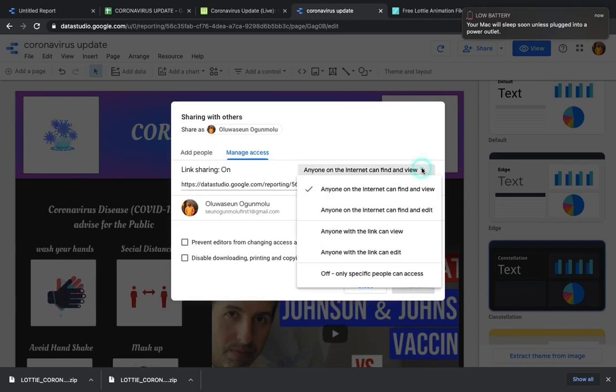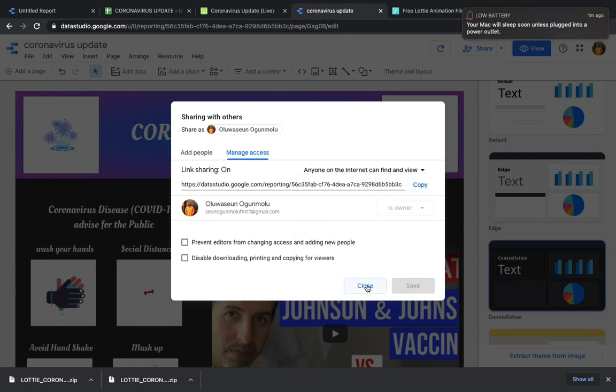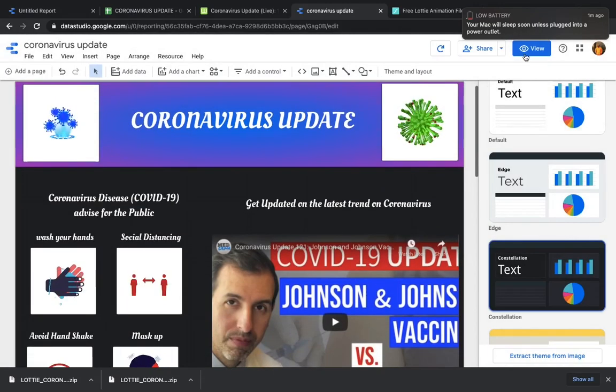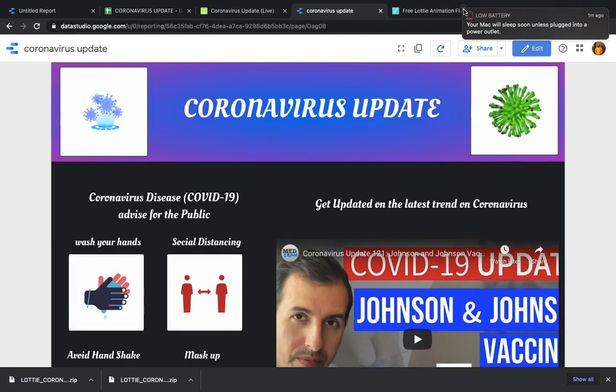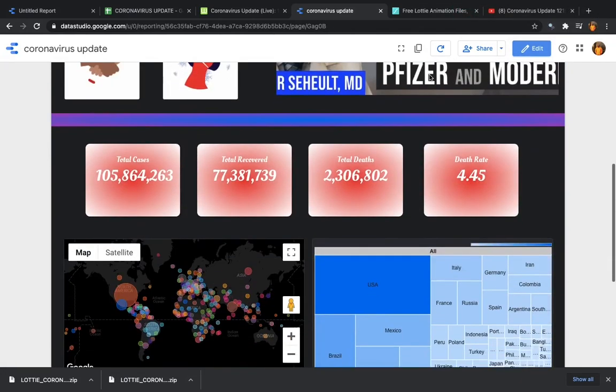If you want to limit it to other people, probably those with the link, you can click on anyone with the link can view. If you want them to edit, you can click on anyone with the link can edit. And if you want to specify some set of people, you can click on only specific people can access. But for this case, I'm going to be selecting anyone on the internet can find and view. So you can close that. That is how to develop a dashboard.